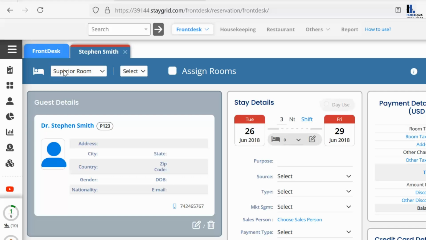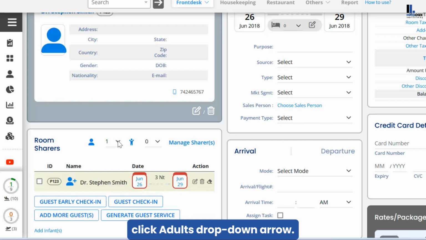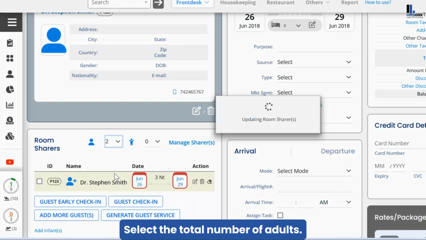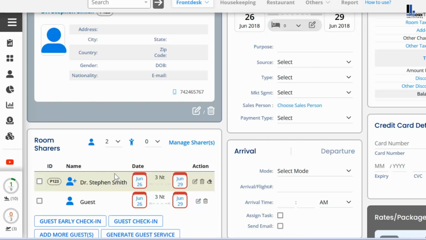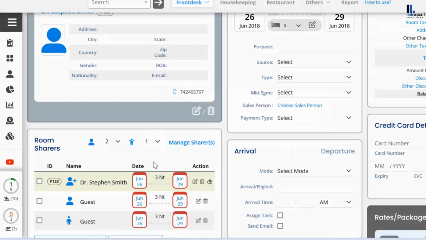In order to add a new guest who is an adult, click the Adults drop-down arrow. From the Adults drop-down list, select the total number of adults you wish to accommodate in the reservation. In case you wish to add children as room sharers, you can do the same using the Children drop-down arrow.